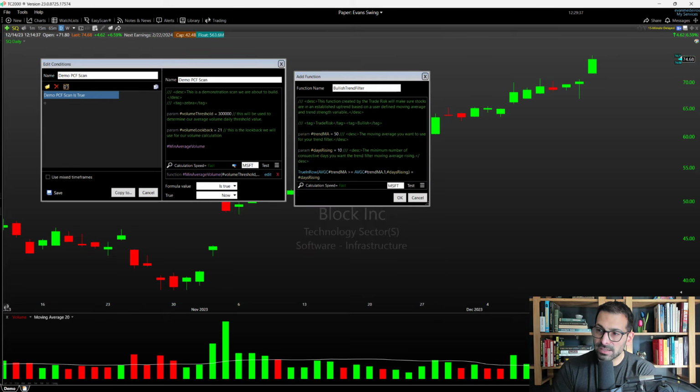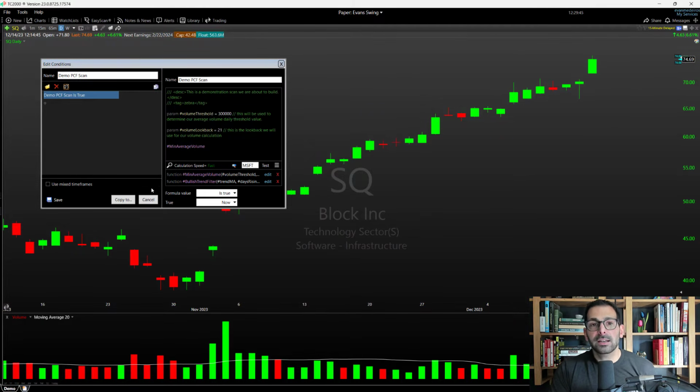I can see here is the bullish trend filter that I've already created. I've put the description, tags, and some default values and wrote the code. I'm going to click OK. And what you'll see is the function is already at the bottom here. So it says bullish trend filter.